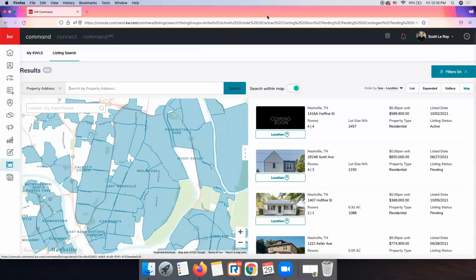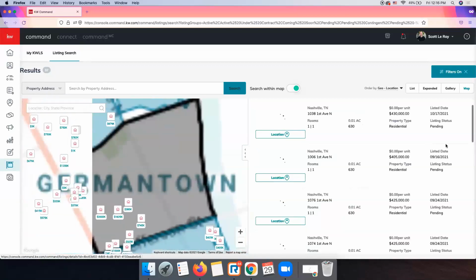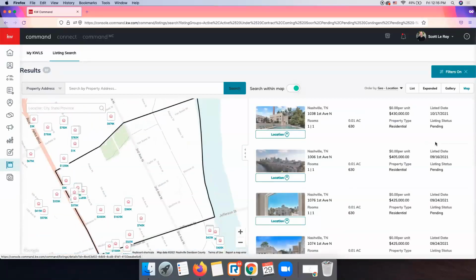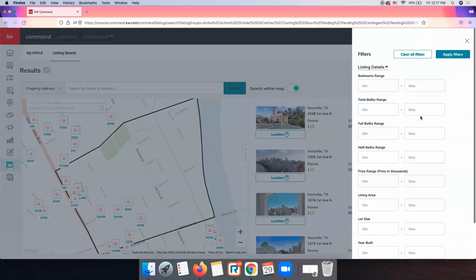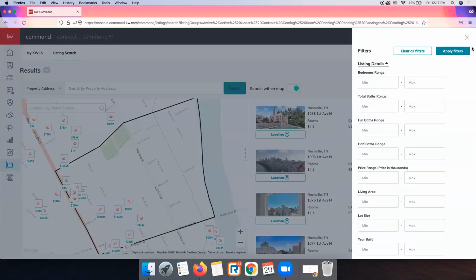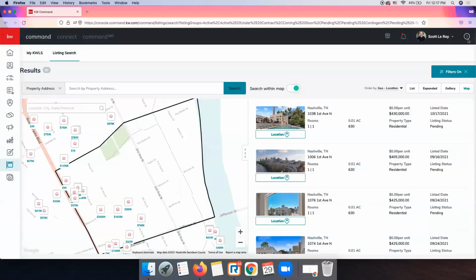So I'm just going to go ahead and search for a listing here. Right now it's showing me local listings. You can see on the map, I can highlight different neighborhoods and I can select one of those neighborhoods to see listings in those areas. I can also turn on these filters over here on the right to break down my search even further. And then I can use this search box here to search by property address, MLS number, or KWLS ID.